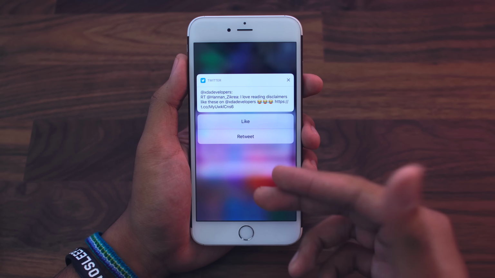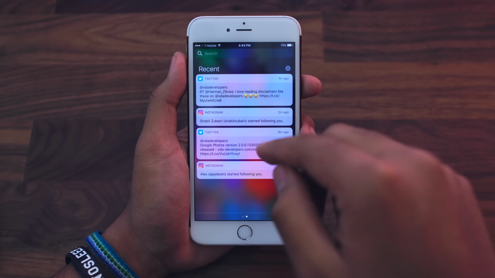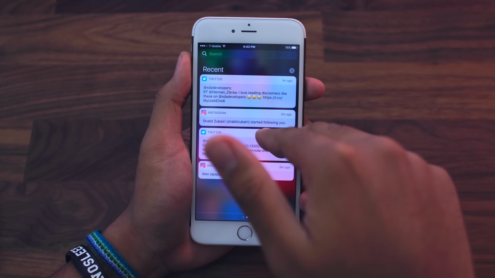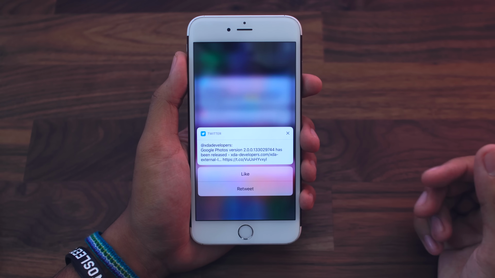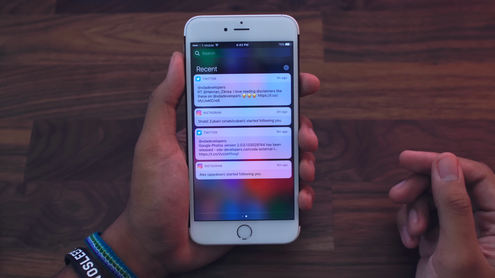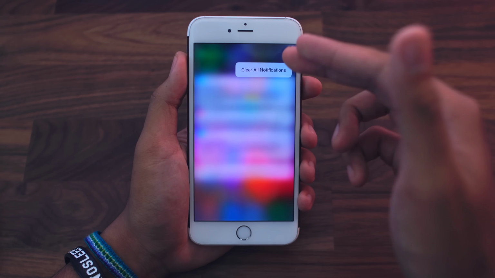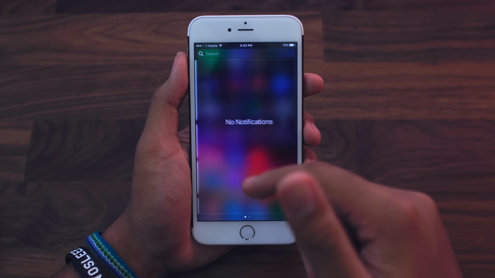So I could like it, I could retweet this if I wanted to, and if I had a text message, or an iMessage as you Apple people say, I could actually force touch on here and I can reply, and it'll actually show the text message thread, which is really cool, without leaving this place, without having to go into the application itself. So that is really useful. So I'm gonna go ahead and show you guys right there. Boom, they're all gone. And yeah, that's a very, very welcome feature.